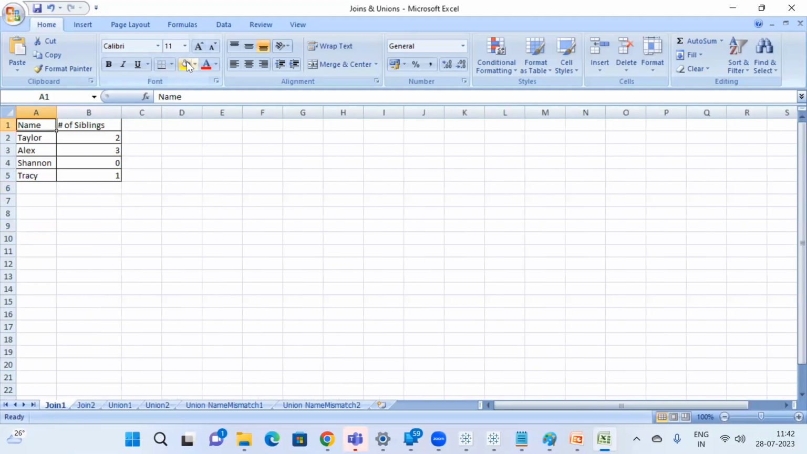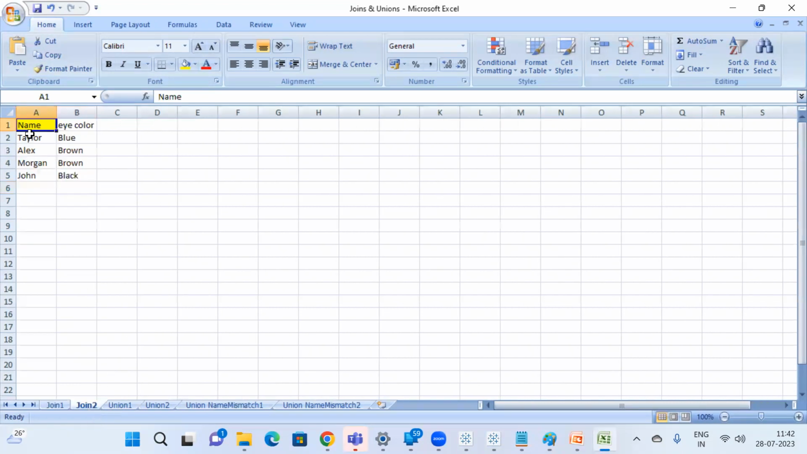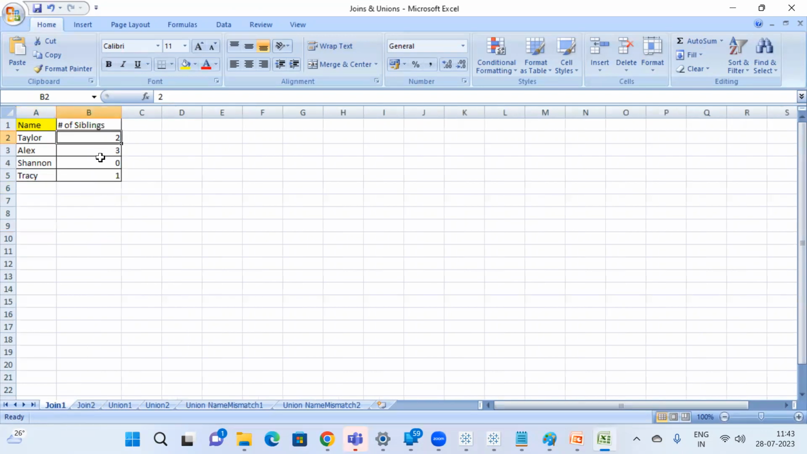And I want to find out, let's say for Taylor, how many siblings there are. So I can see in this table. And I also want to find out what the eye color of this Taylor is. Eye color information is available only in the join 2 table. So if we go to the other table, here you see Taylor has eye color blue, and he has number of siblings 2. So I want to see all this information in one table or at one place.